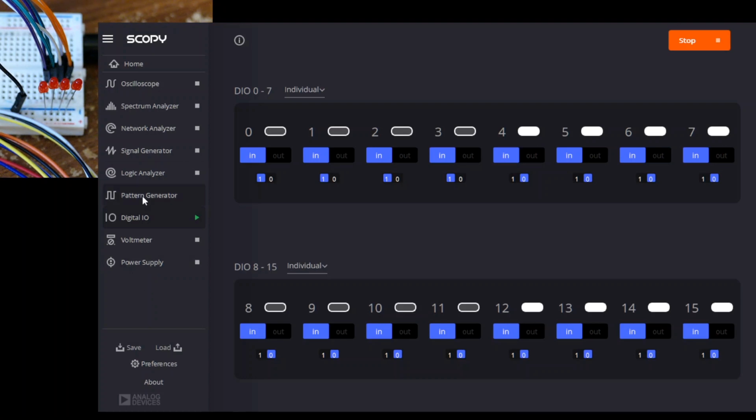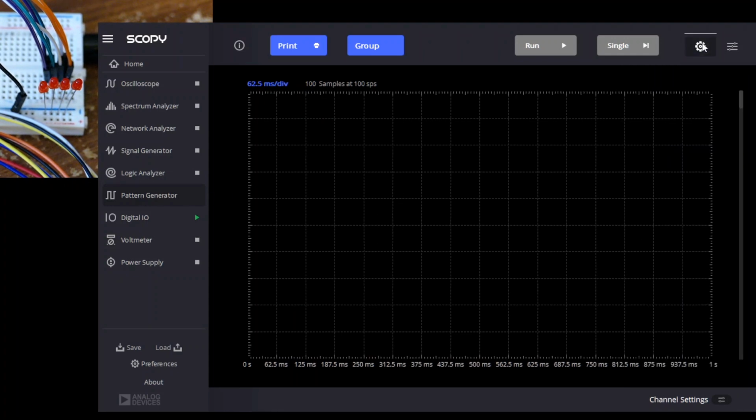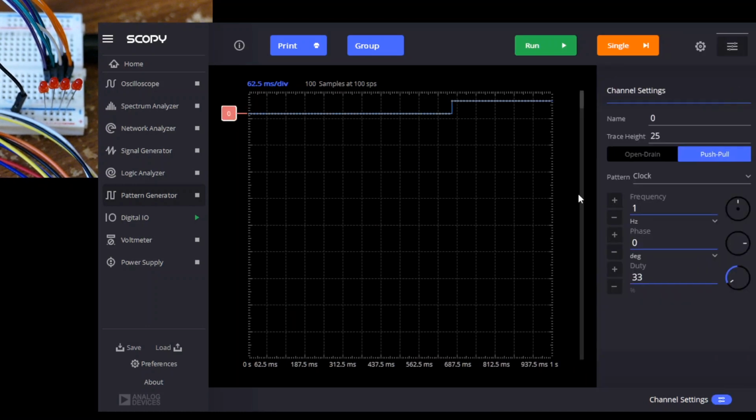Next, we can look at the pattern generator. What it does is output patterns, like just a clock or something like that, onto the various pins. So the first thing you do is go to this menu here and pick which pins the pattern generator will use. Let's just pick one of them to start with. And then if you double click on it, you can tell it what to do.